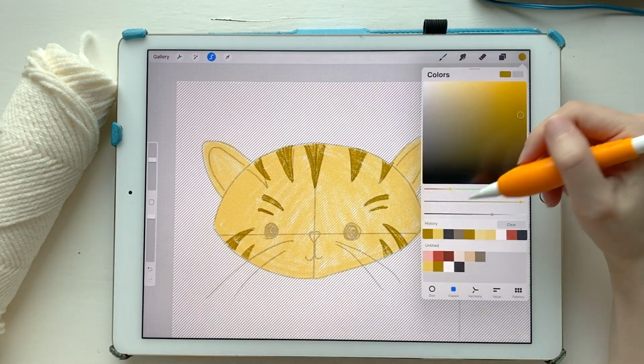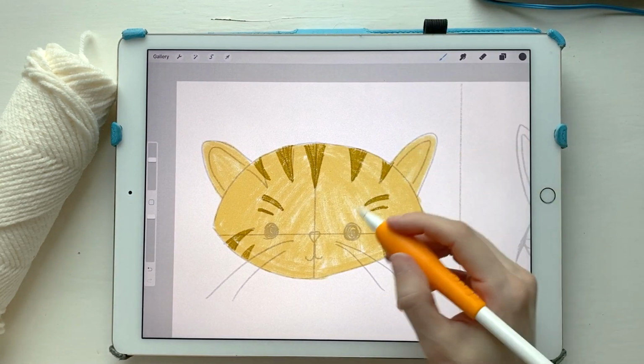So I'm going to switch to a darker color for the eyes. I want to use probably a darker black.